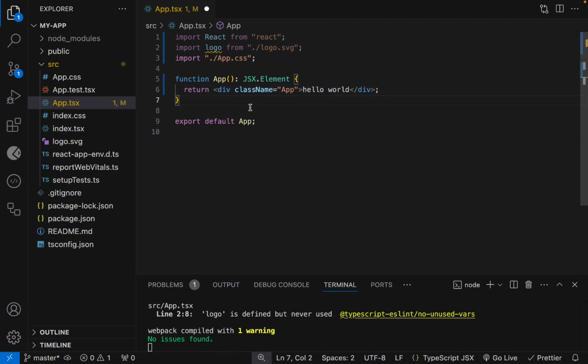Now, in the code we have here, we have a functional component called App. And this returns a div containing our text, hello world. And so our component here has JSX in it. Now, JSX allows us to structure our components in a way that's familiar to anyone with HTML experience. So once you know HTML, you can be able to write JSX.